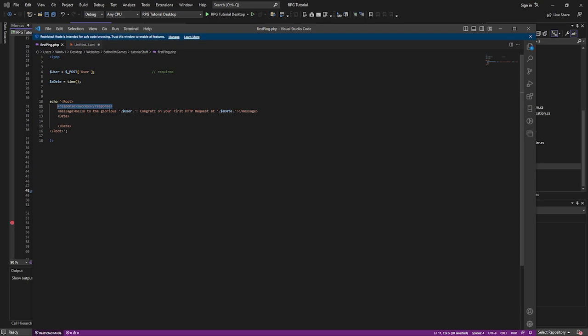And so it returns success and then a message, and then later it can return a bunch of data as well. So data is like all the unique stuff that I return. But this is the structure that I like to return in. And here we're going to say hello to the glorious, whatever the username that you send is. And this is how you string concatenate. It is not plus and plus, it's dot and dot. That's just how PHP does it. Congrats on your first HTTP request at, and then you have the time, and then we close the text. Very, very simple stuff.